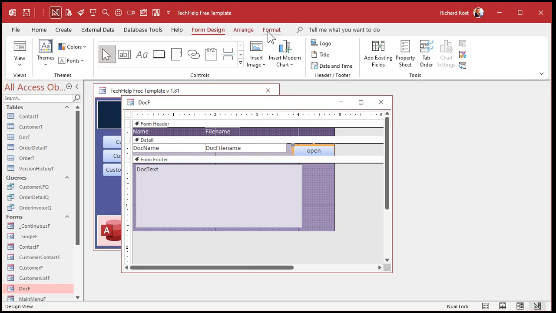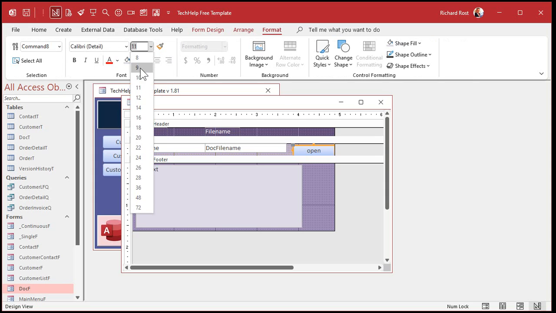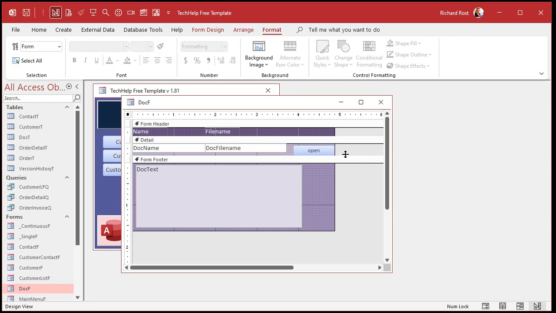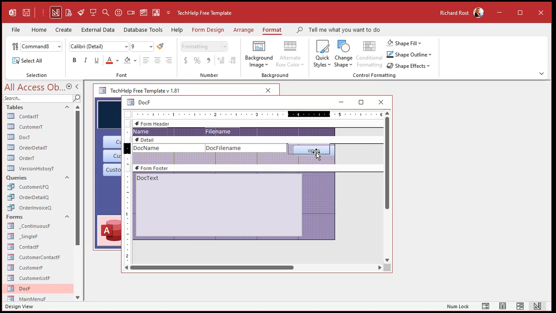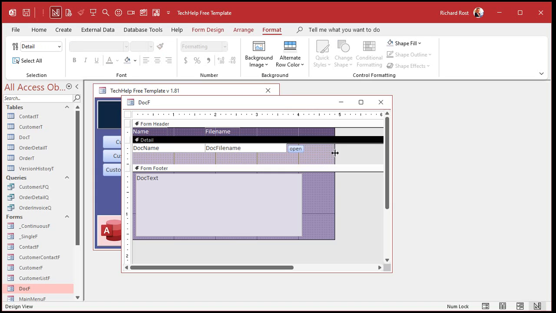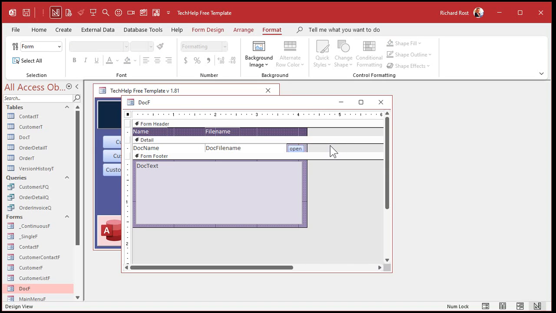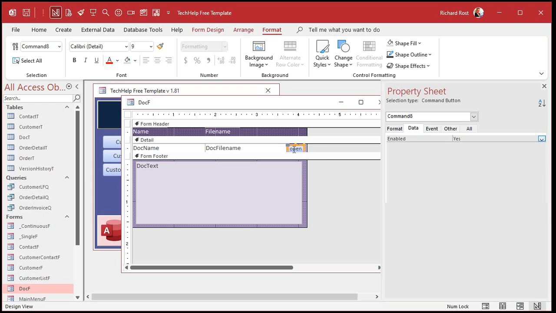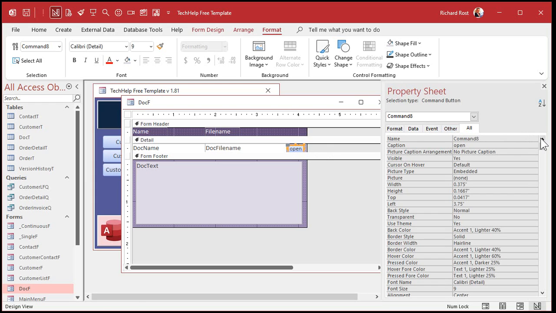And let's make it a little bit smaller. Let's go in here. 11 point's kind of big. Let's go 9 point. And I'm going to make this button nice and small, like right there. How's that look? All right, just like that. And let's change this button's name. Give it a good name. I don't like Command8. I don't want Alex yelling at me for having bad button names. OpenBTN.